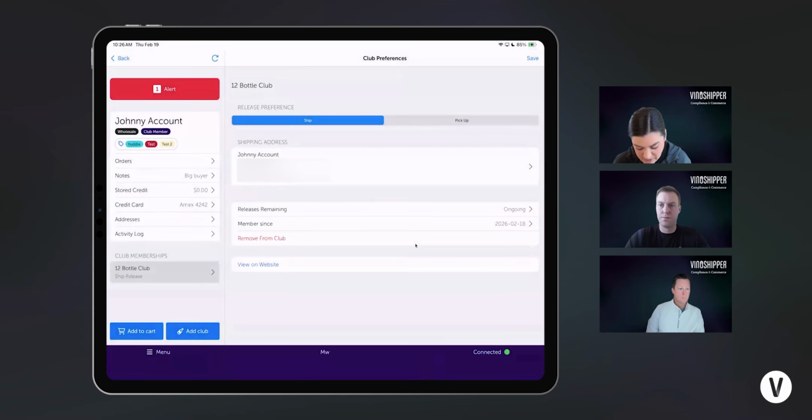You can also see when they joined the club. You can remove them from the club as well. So a lot of club management can happen right here from this customer profile. What do you think, guys? Any questions? Any comments?